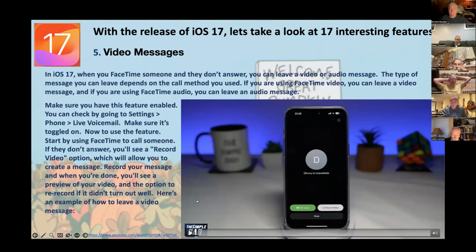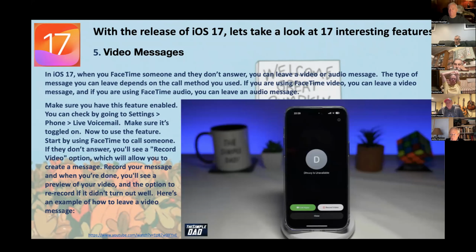And here is how this works. If I can get there. There we go. Welcome to the Simple Dad iPhone tutorial. In this video, I'll show you how to send FaceTime recorded video on your iPhone running iOS 17. So in iOS 17, this is a new feature where you can now record videos on FaceTime if the other party does not pick up your phone. So let me show you how to do this.